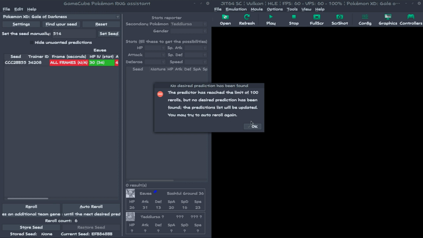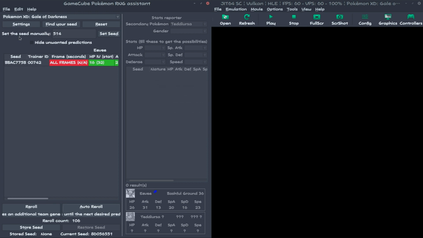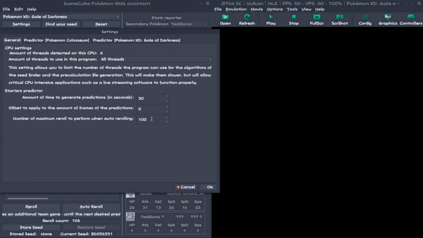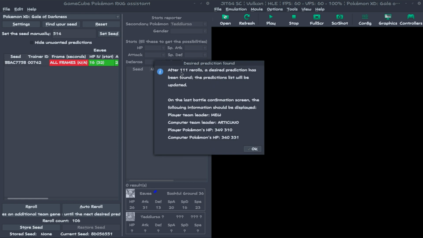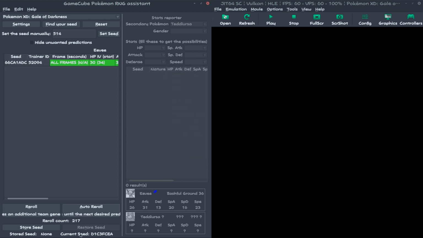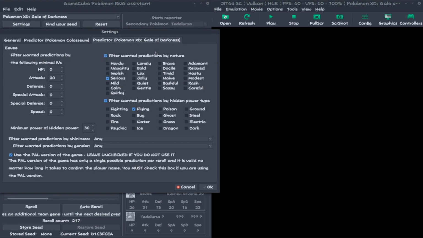See, 100 rerolls and it was already bad. But realistically, I think I tested a file that a runner used. See, oh god, 111 rerolls. But you have to add the 100 that we had before, and it will give 217 rerolls. But that's for a setting file that I just made up right now.